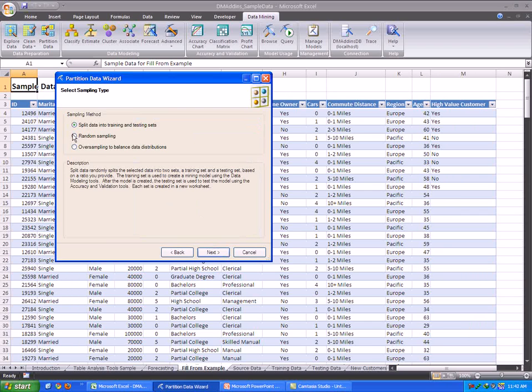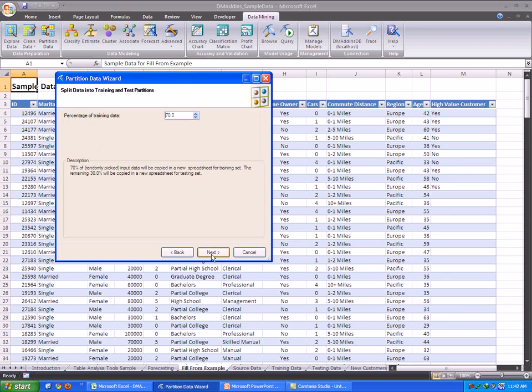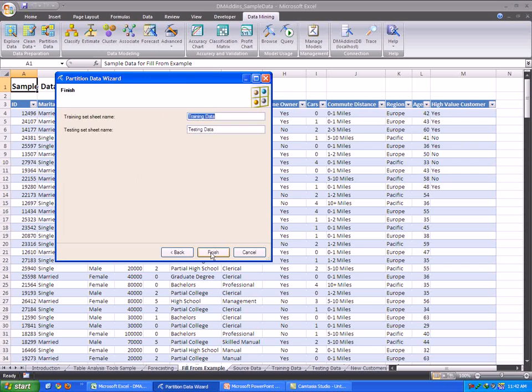Let us first select split data into training and testing sets and click on Next. Here the wizard asks us to give a percentage ratio of the training set to the testing set. Here we specify it as 60%. This means 60% of the data will be in the training set, whereas the remaining 40% shall be in the testing set. We click on Next.